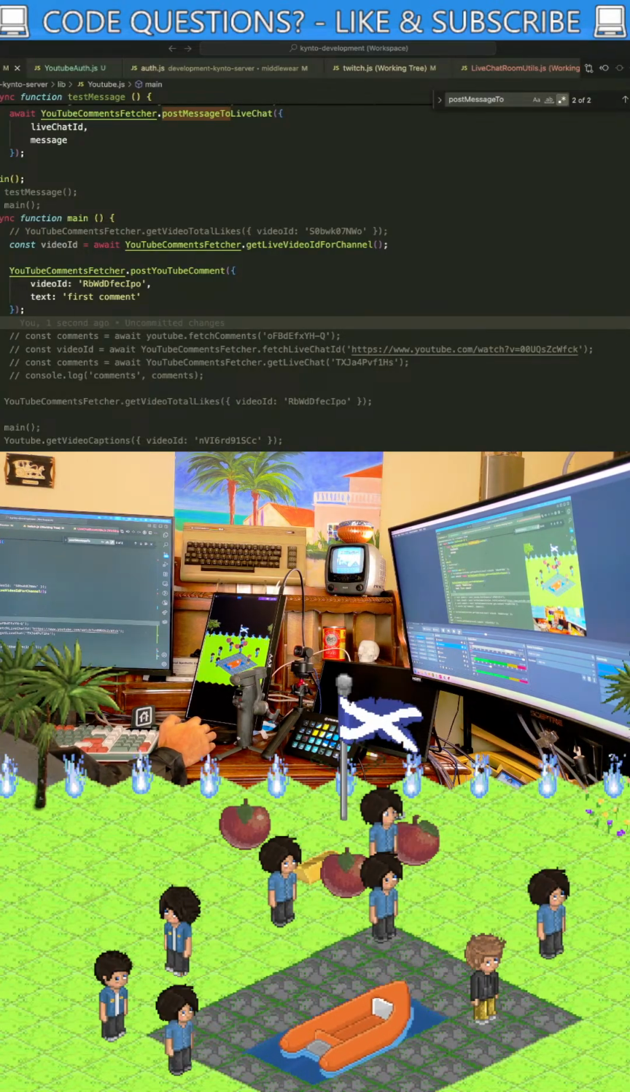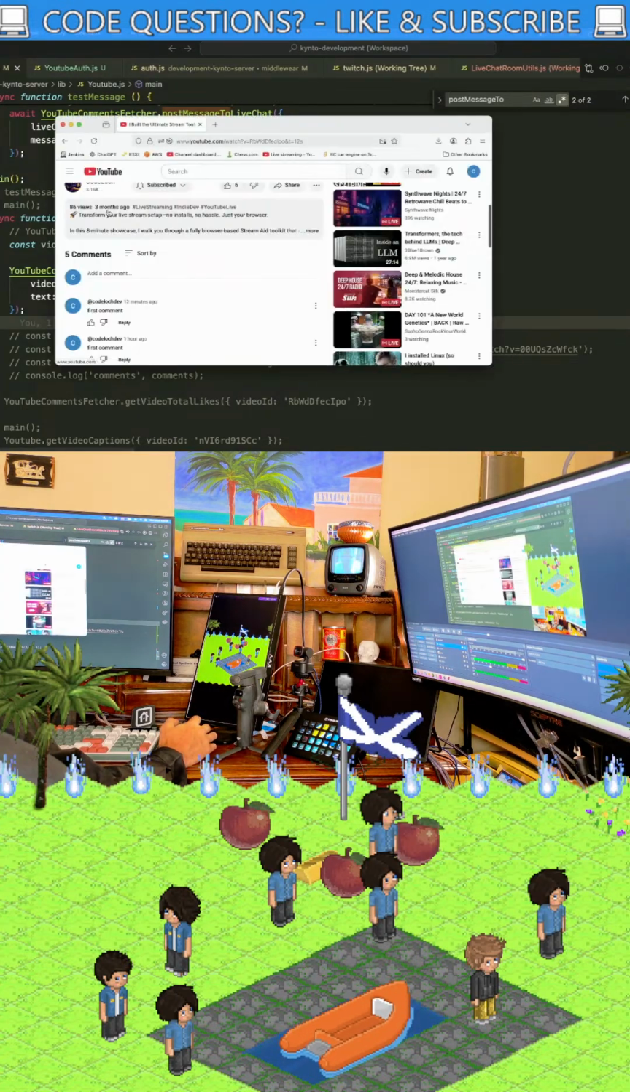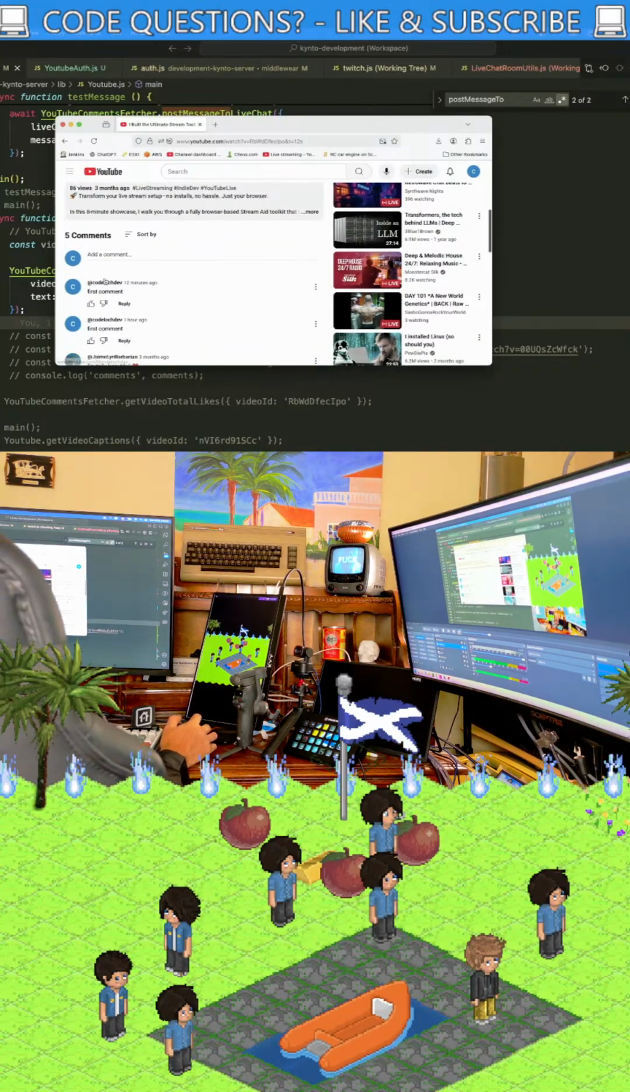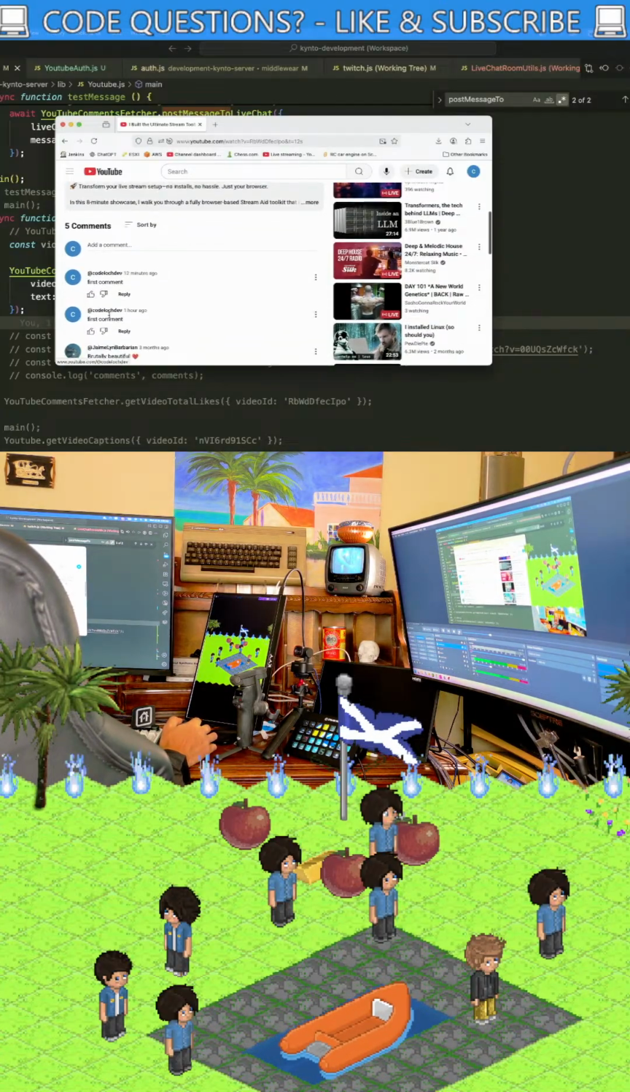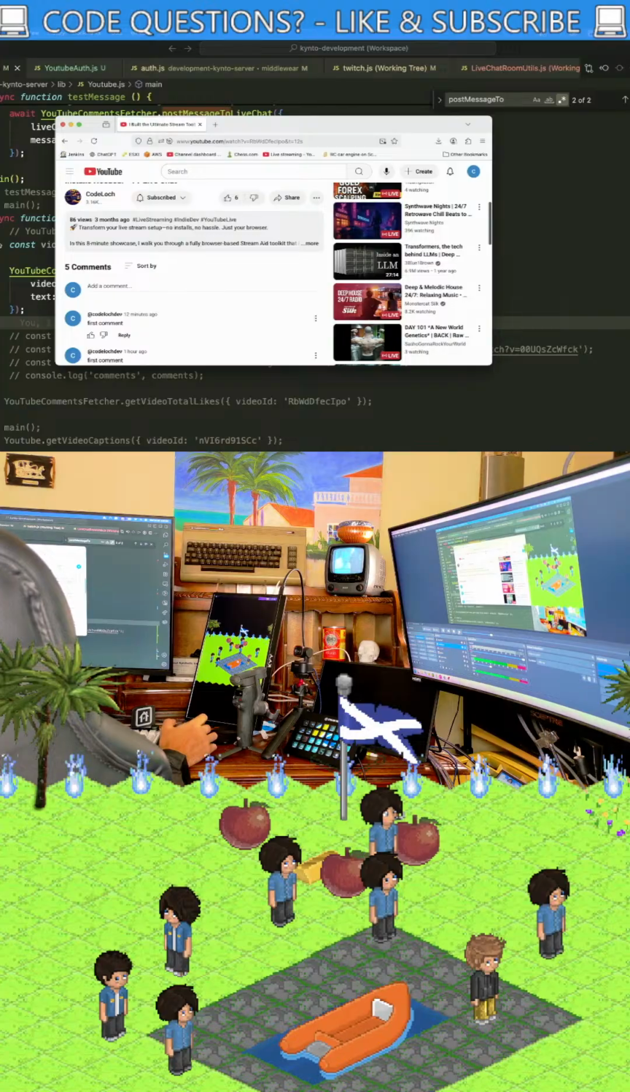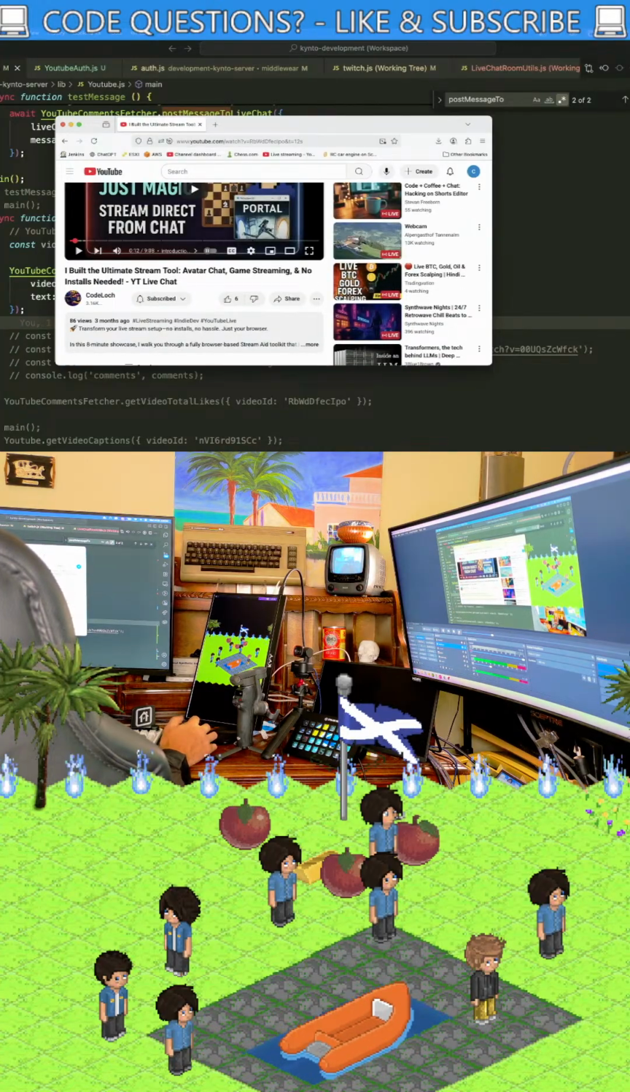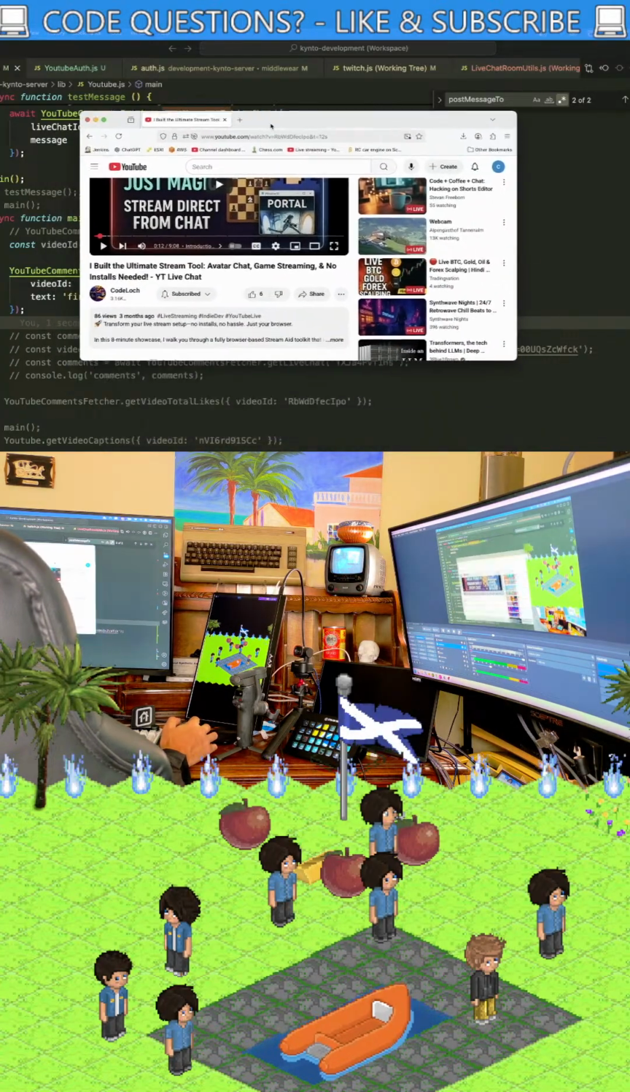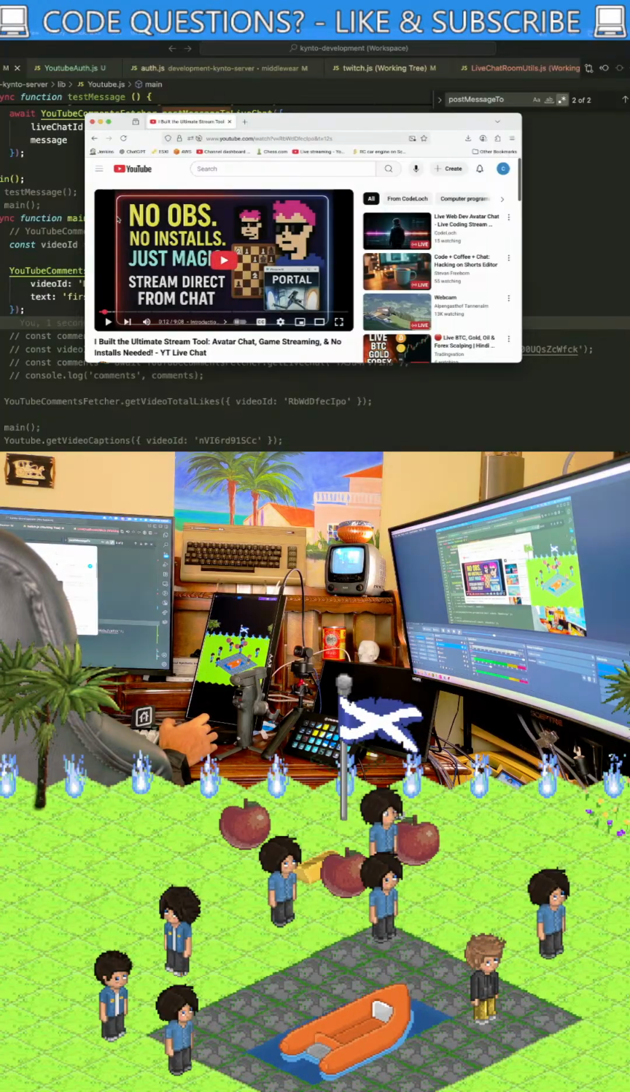Look at this. This is coming from our bot. First comment an hour ago. So that is working. However, what I want to have work is the live chat, and to make it easy to get the Discord to everyone.